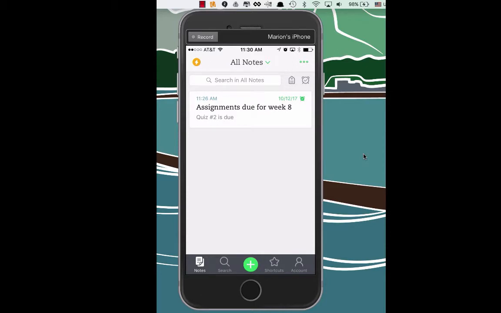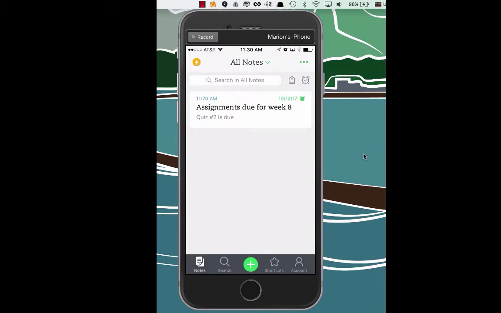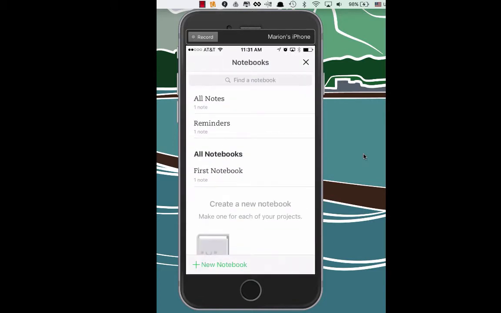Let's see what this yellow button on the top left hand corner does. That allows you to move up to Evernote Premium if you choose to, but for the purposes of this class, you don't need to. So we can X that out. We also see that we have an option here at the top, all notes. That little caret indicates that there's perhaps a drop down menu. So let's look at that. You can see that I have one note, one reminder, and one notebook.